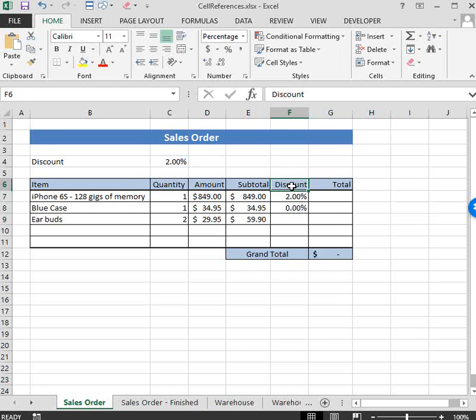So 1, 2, 3 up, 1, 2, 3 left. So when I dragged it down to this cell, it points at C5 because C5 is the cell that is up 1, 2, 3 and left 1, 2, 3. Eventually, when I dragged it down here, I got the word quantity. So earlier when I got the error, what happened was it tried to multiply the subtotal times the word quantity, and that's not possible, so it got a #VALUE! error.